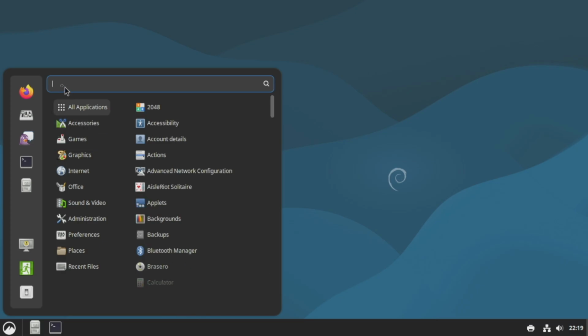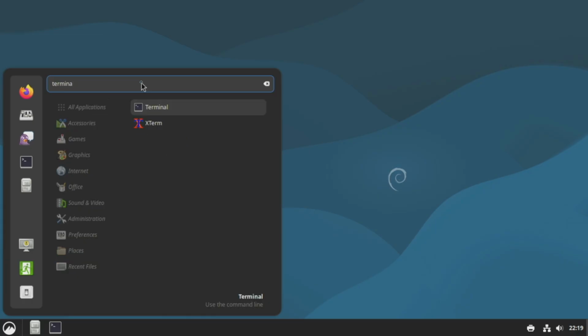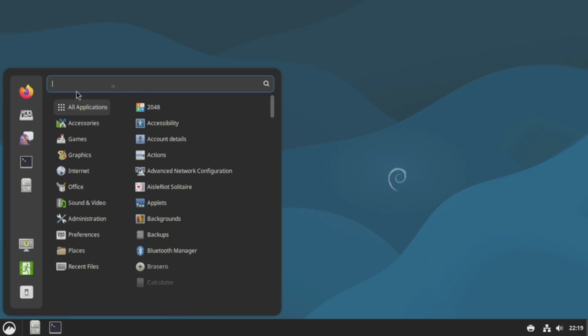And then in the top section here is going to be a search bar. So you could search for applications if you wanted to. So for instance, I can search for terminal in here if I wanted to, just to show that you can search for stuff. And then there's going to be your applications and subcategories for applications.